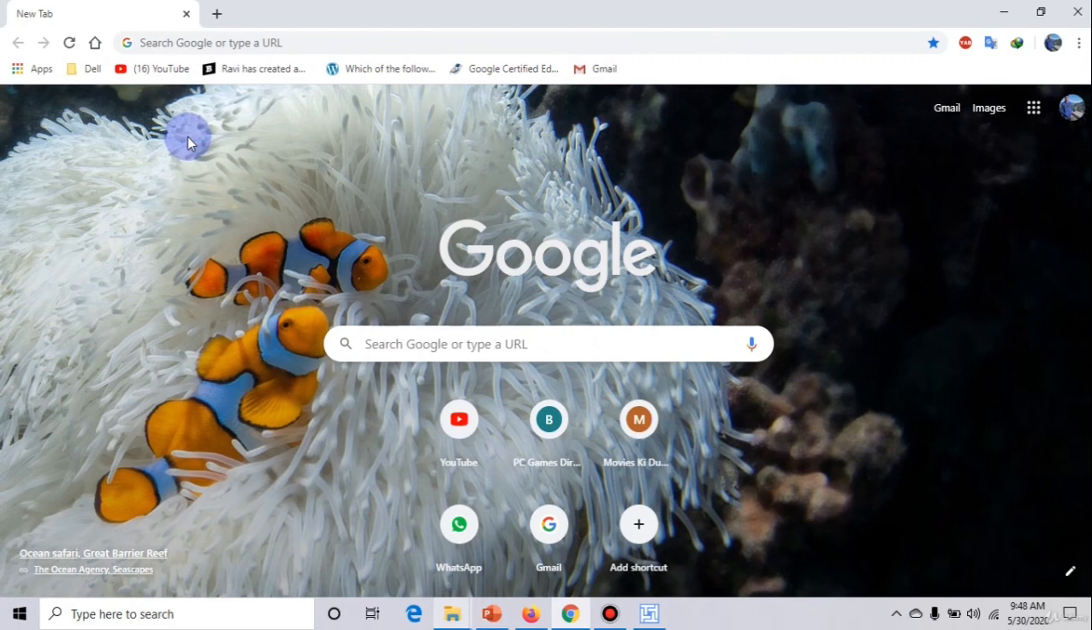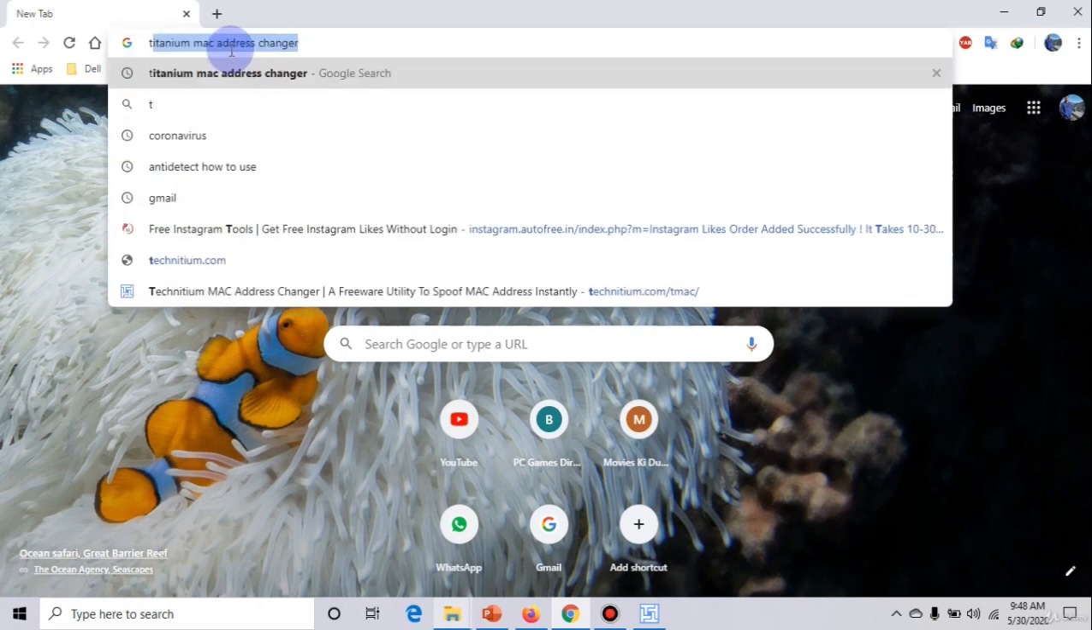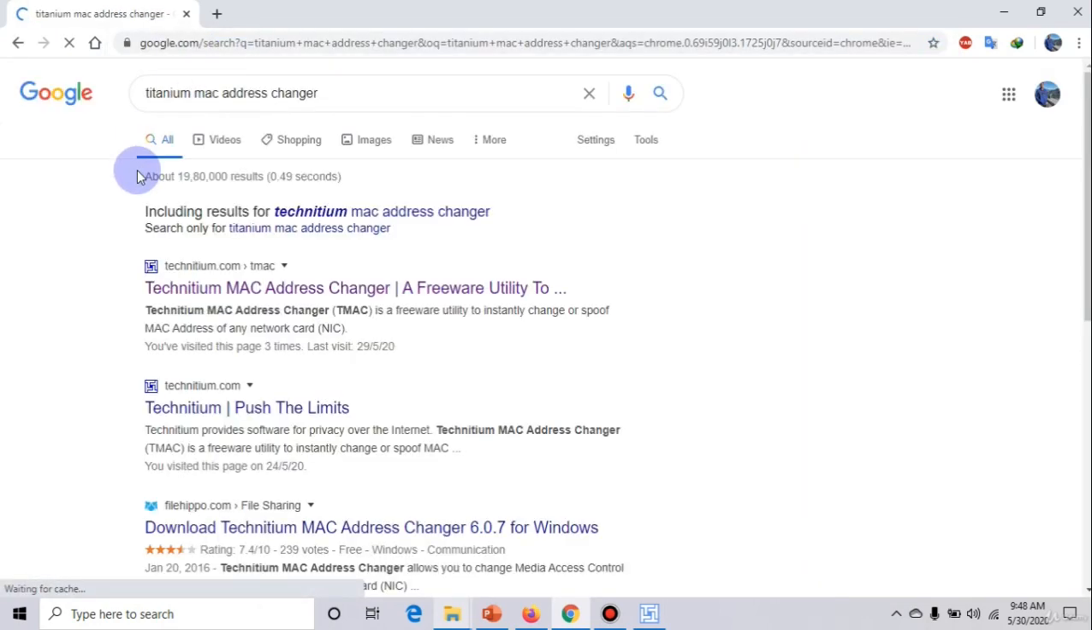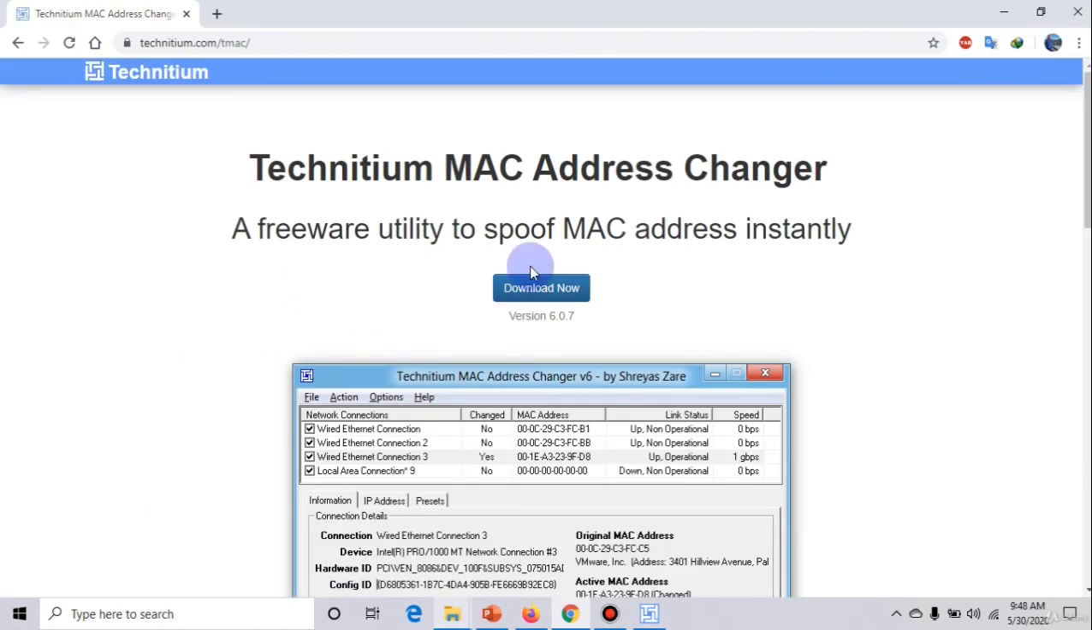So in this video I will show you how you can change the MAC address. First of all, you have to open Google Chrome, then enter Titanium MAC address changer. Then you can see titanium.com, as you can see. Then click on that, and here you will see the download option. So click on download. This is very important.